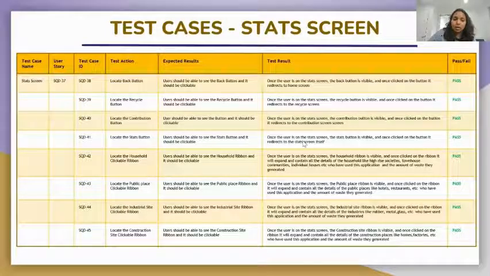Now, on the stats screen, locate the household clickable ribbon. The user should be able to see the household ribbon and it should be clickable. Once the user is on the stats screen, the household ribbon is visible and once clicked, the ribbon is expanded and it contains the details of households like high-rise societies, townhouse communities, individual houses, etc., who have used this application and the amount of waste they have generated. And this is a pass again.